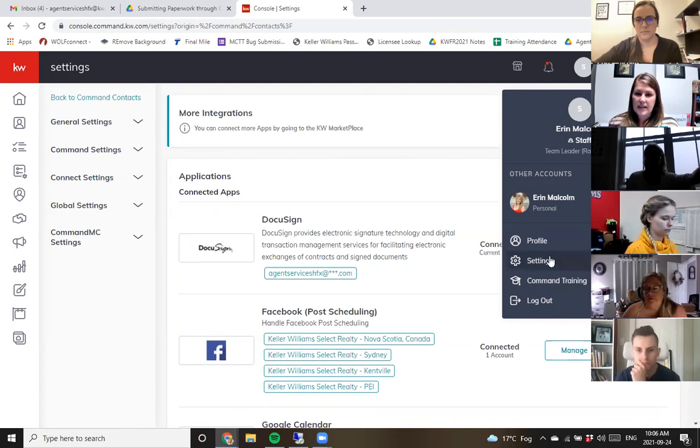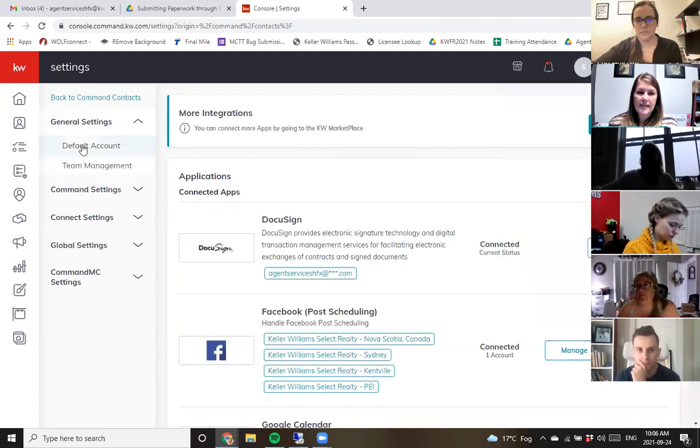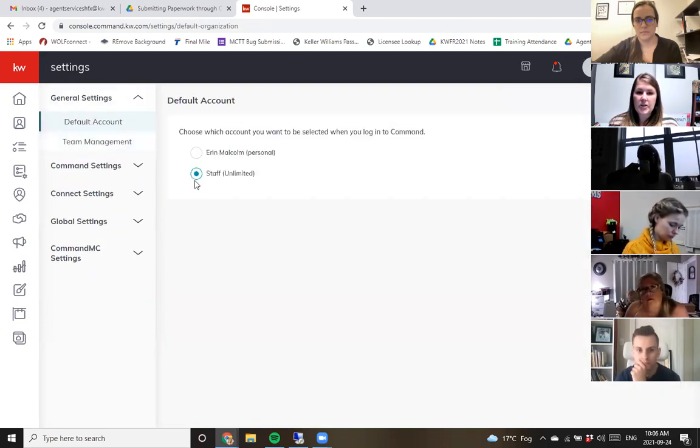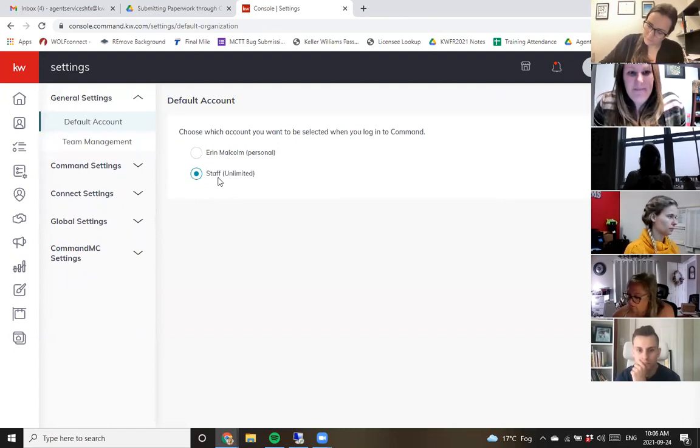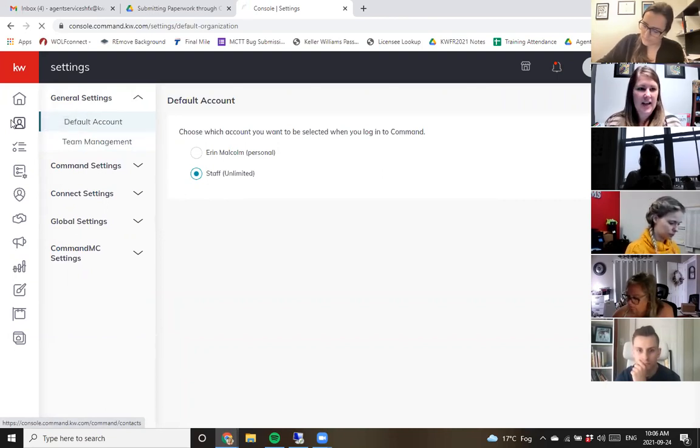Gotcha. So if you're on a team, a helpful step is to go into your settings and then general settings and default account and switch it to your team. That will lessen the chance of you accidentally putting something in the wrong account. Okay. All right, back to contacts. Individual agents, you can start paying attention again.